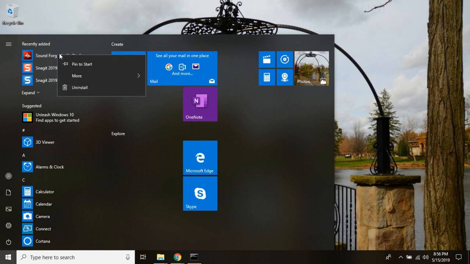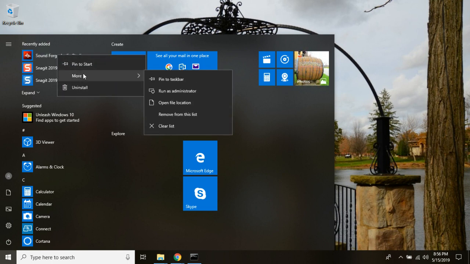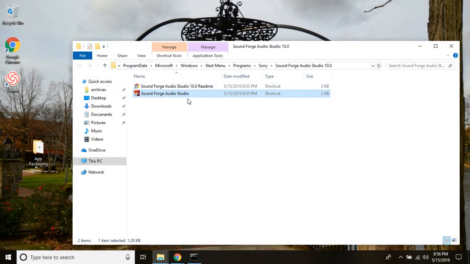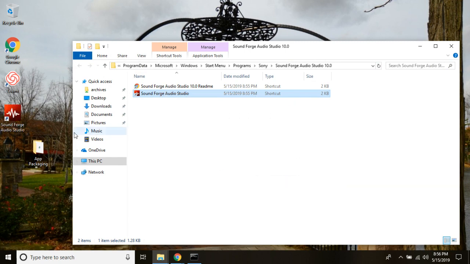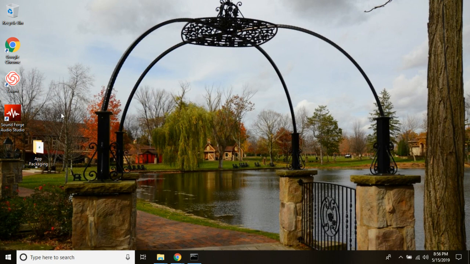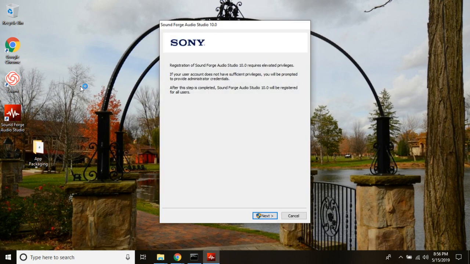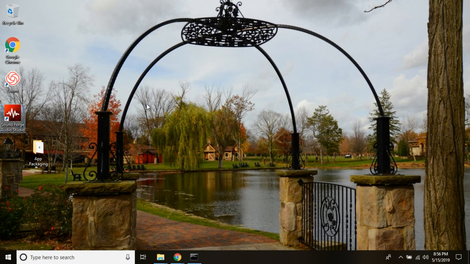And I'm going to right click on that. And actually, I'm just going to run through this menu, go through more, open a file location, and then I'm going to right click and send that to the desktop. And close out of that. And you can see that the application has installed and it's prompting me to go through an additional set of setup. So that's pretty much it for the application packaging 101 basic.